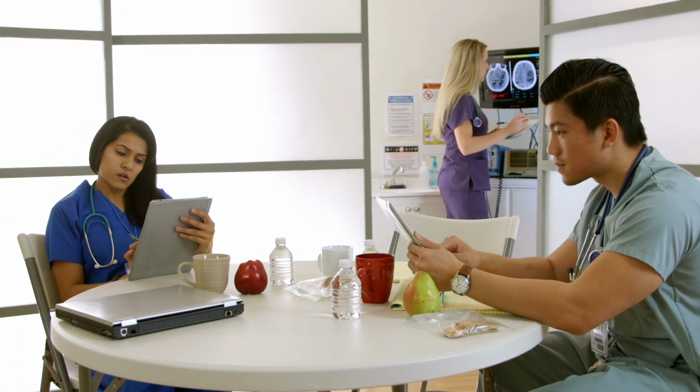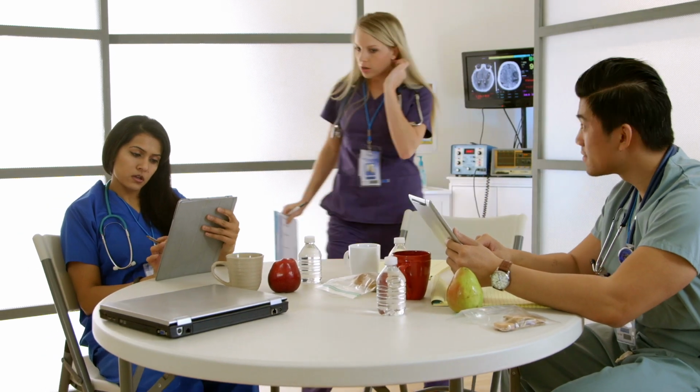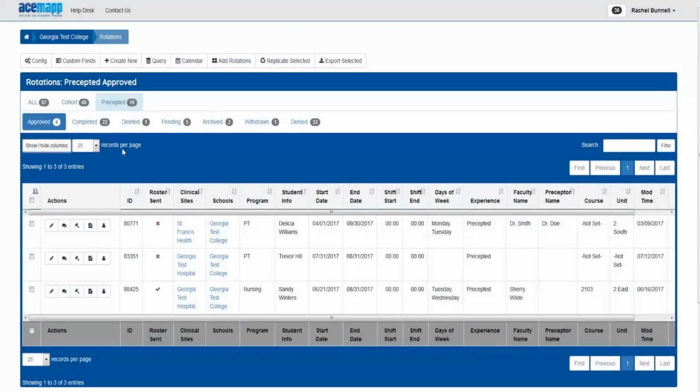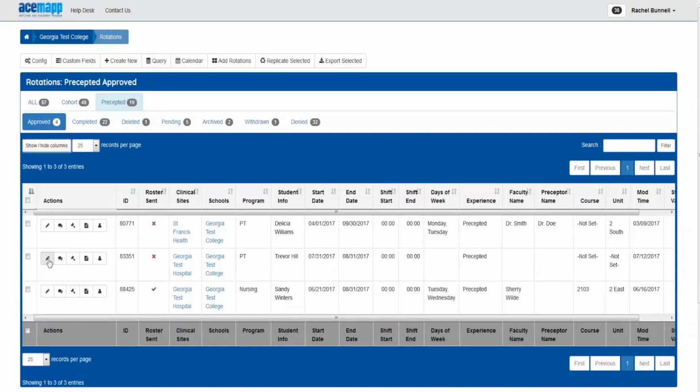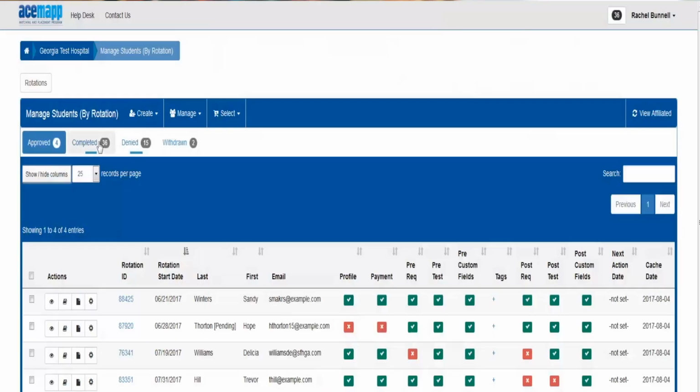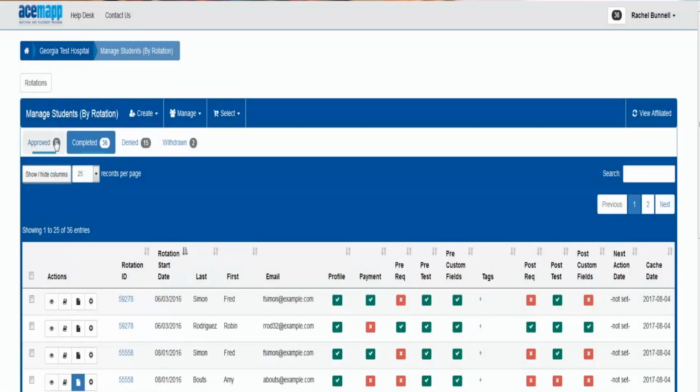For schools, they really enjoy the rotation scheduling, where they can keep track of where their students are going to be going, which partners they're going to be sending them to, which faculty they're going to be with. So they'll request a rotation, and the clinical site will go in and decide whether or not they can accommodate it. As far as student management goes for schools, they can keep track of if the students are compliant or not.